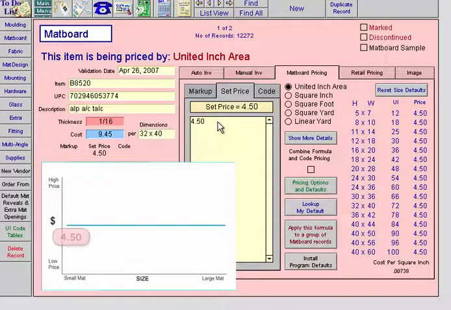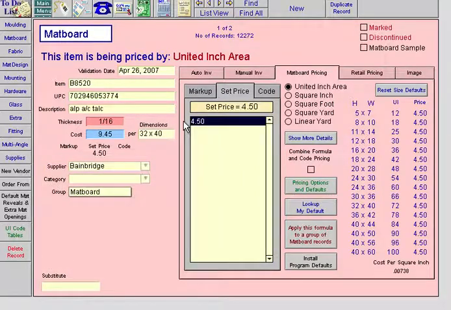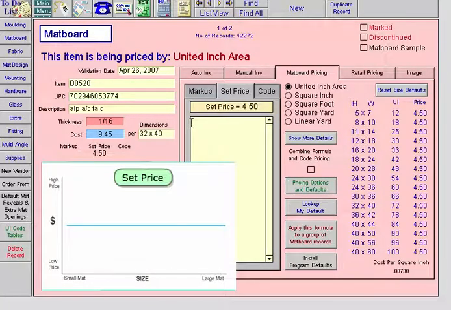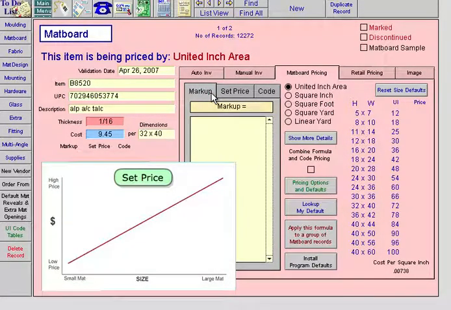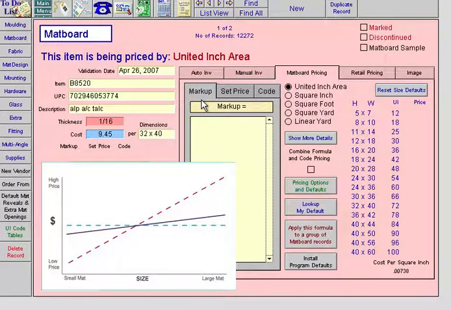This creates a flat line on the teeter-totter of pricing. Now let's use the two fields together, our flat line, set price, and our steep incline, to create a balanced pricing incline that works for you.